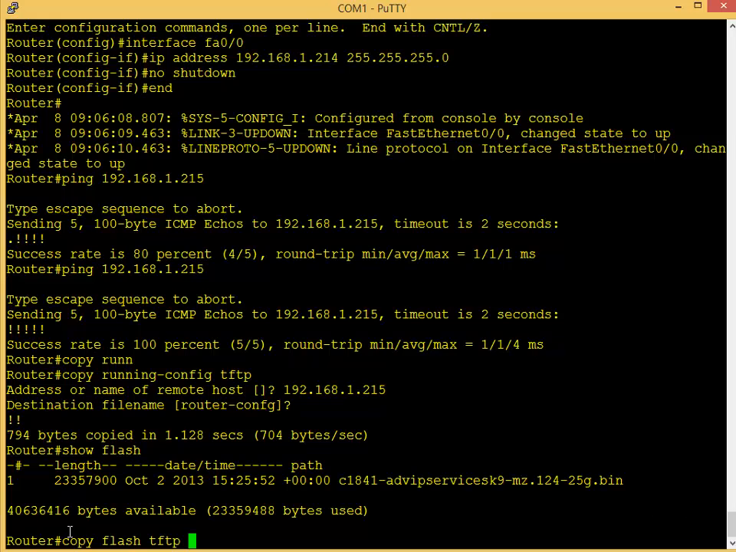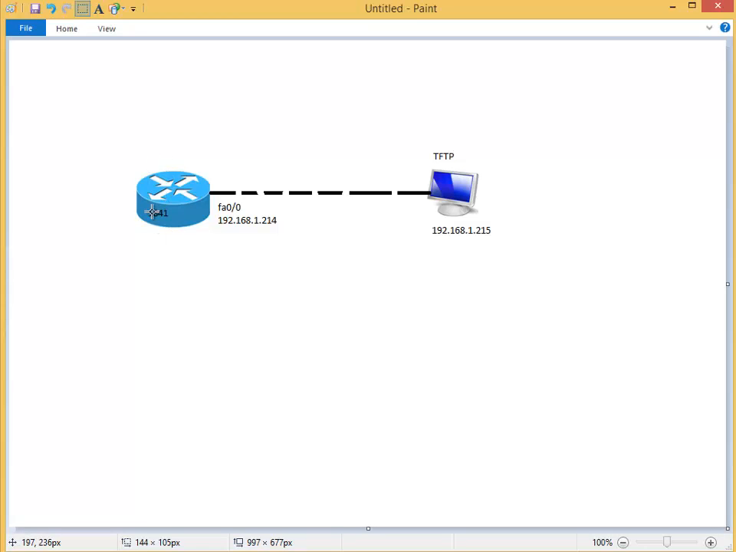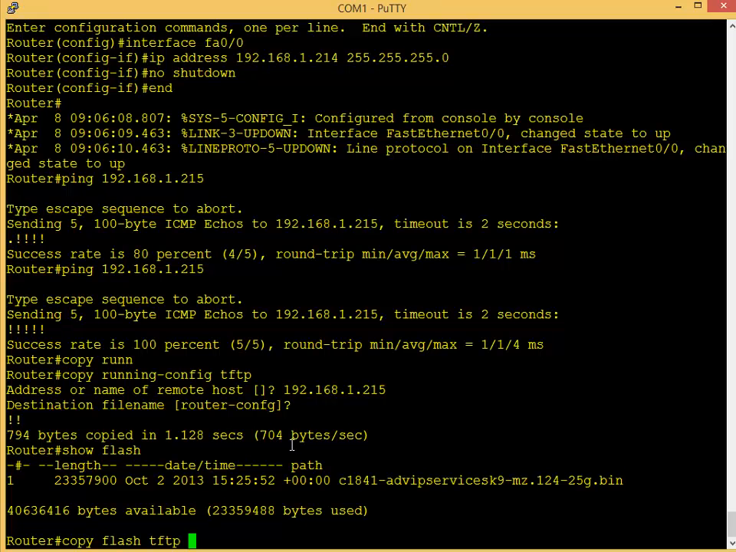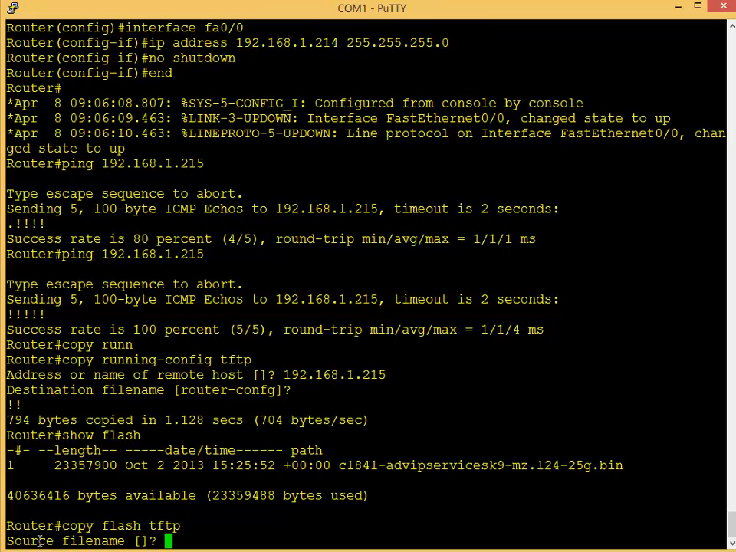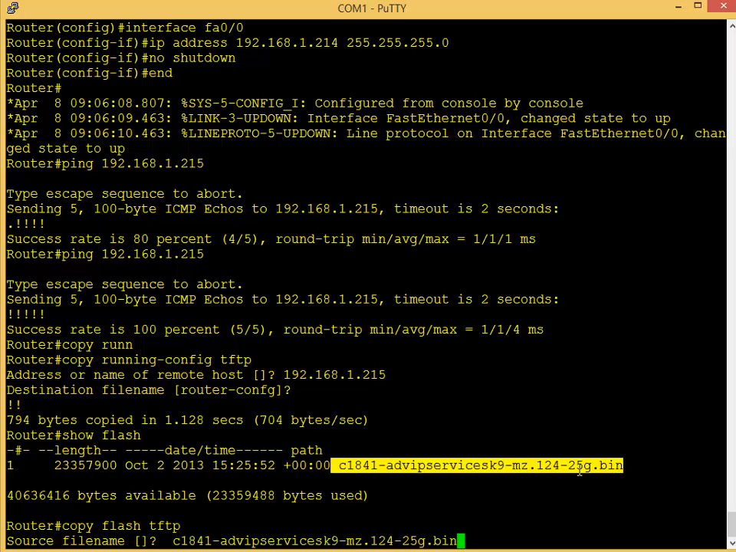So copy flash TFTP. What we're doing is copying from the flash of the router to our TFTP server. So enter, and then it says source file name. What do you want to copy? What we want to copy is the IOS. So I'm going to highlight this name and right click, and it's just going to paste it there.